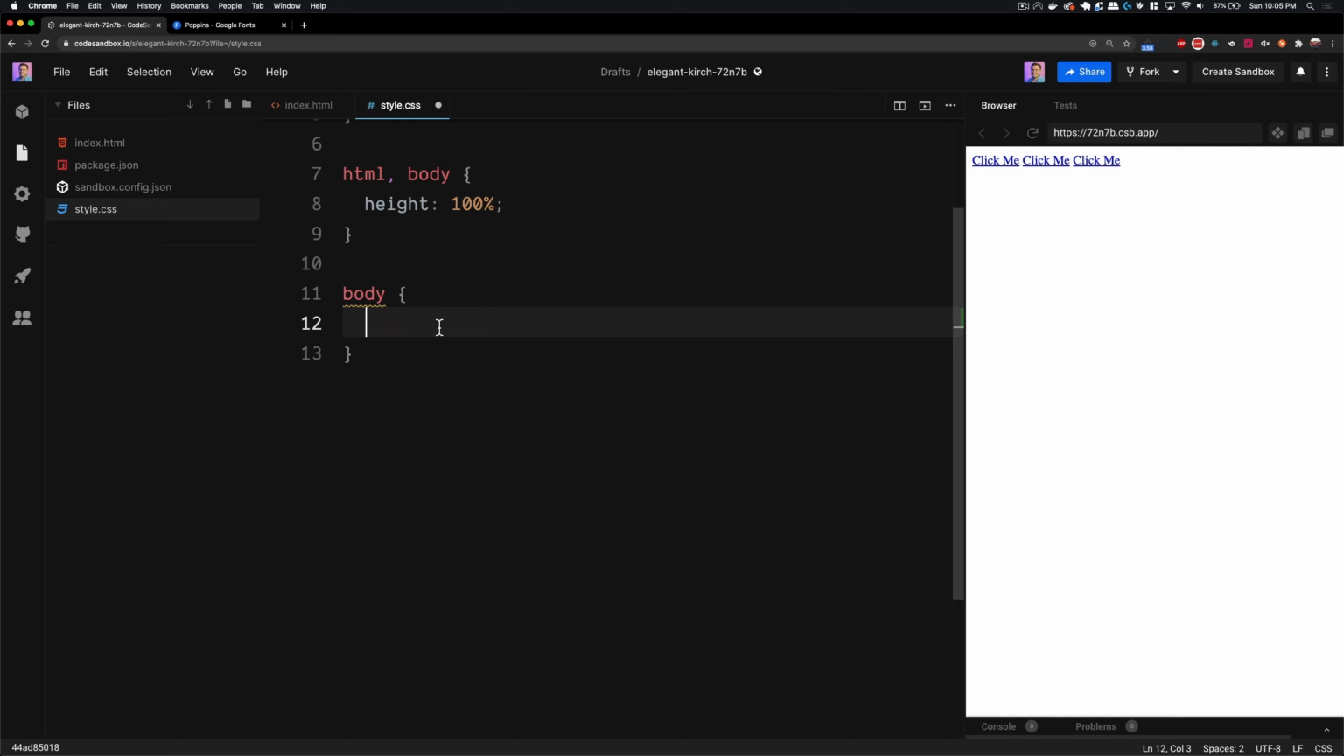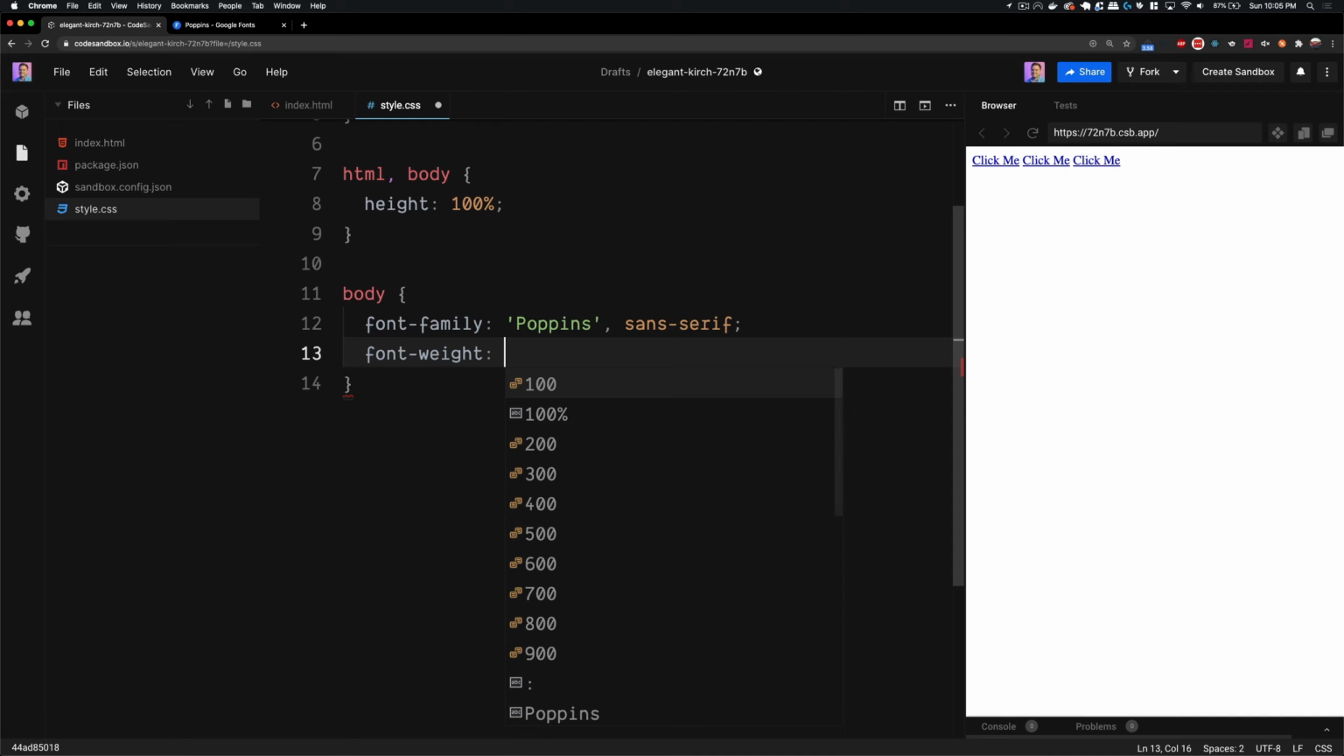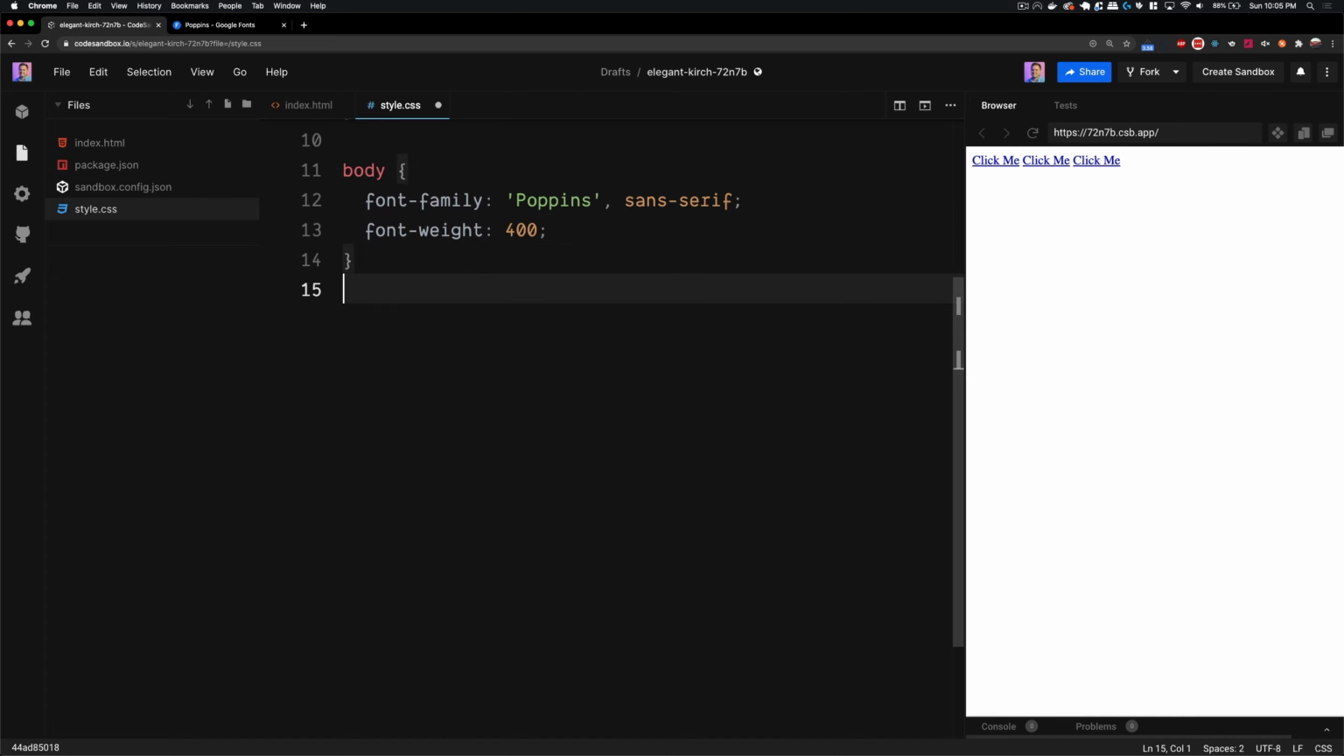The first one is going to be for the font family. So font family is going to be the Poppins, the one that we imported. And then we have a fallback of sans serif. Next, we'll set the font weight to 400. Okay. Now what we can do is style the container.